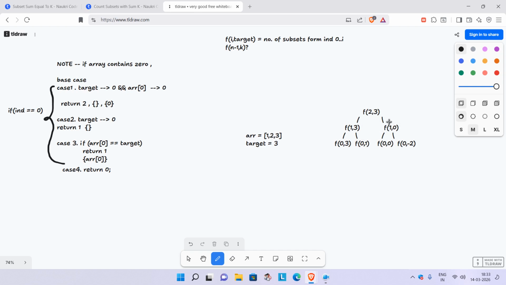So how do we do this? If we start from here and we take, our target becomes 0, and here our target doesn't change. So 1 comma 3 and 1 comma 0. Now you see our target becomes 0, but it doesn't mean we have to stop there. We can go to further cases, because 0 may be available in our array there. So we have to go to further cases again, and so on.